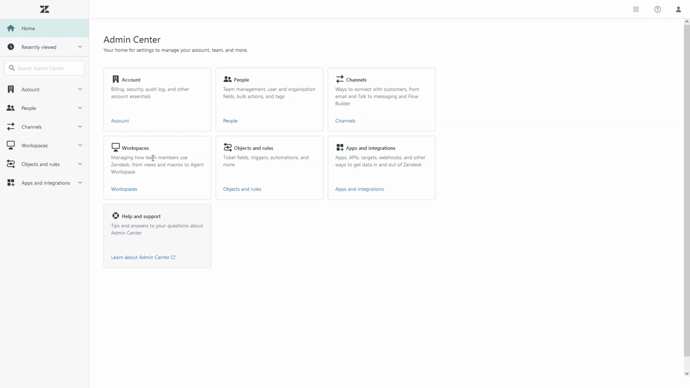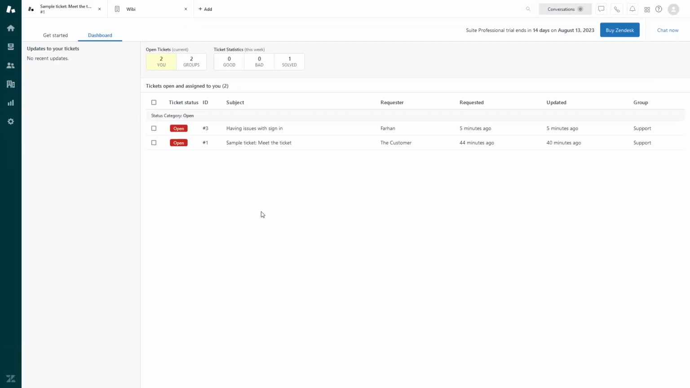And we also have the workspaces, which will actually manage how the team members use the Zendesk, from the view and the macro to the agent workspace. And we have the objects and the rules, we have the apps and the integration, and we have help and the support. Alright, so now let's just go back to our dashboard. This is how we can use the Zendesk for the customer service.